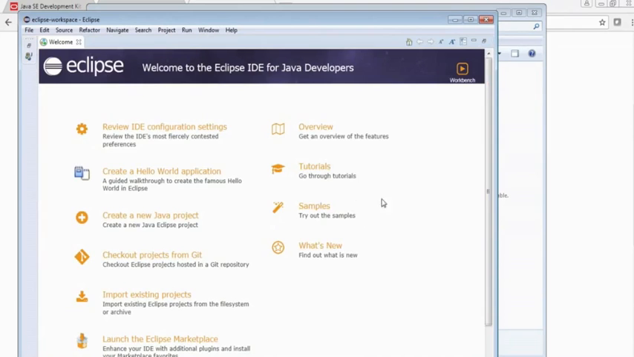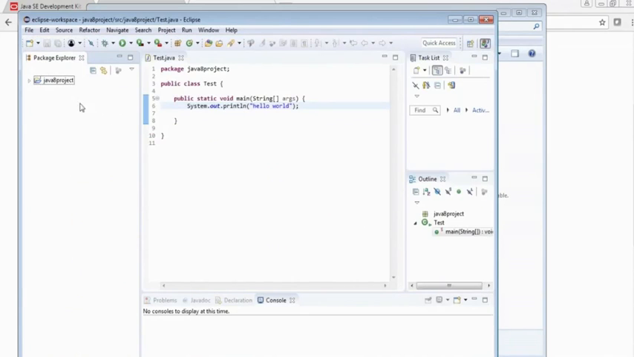And let's just close the welcome screen. This is our old Java 8 project. And when you expand it, notice it's saying JRE System Library JRE 1.8. I actually want this to be JRE 9. So how do we do that? Well, we need a couple of things.